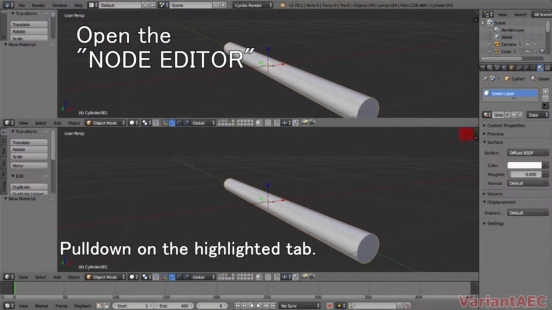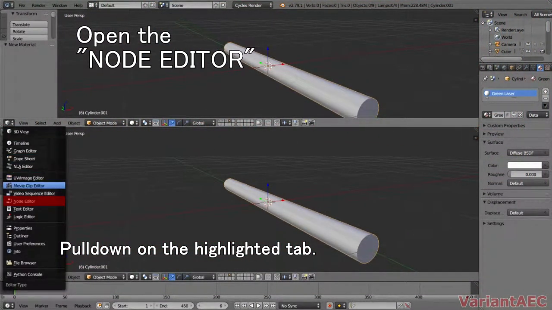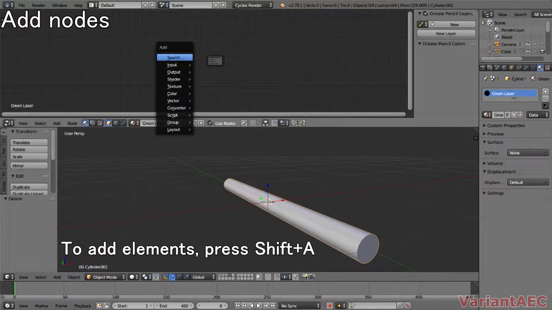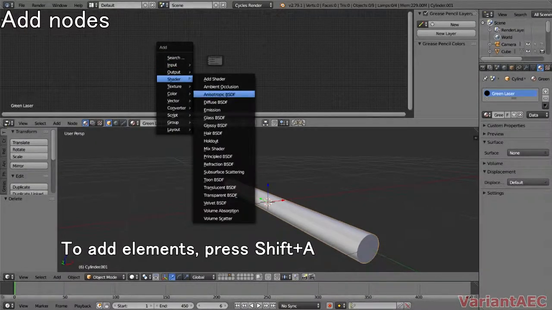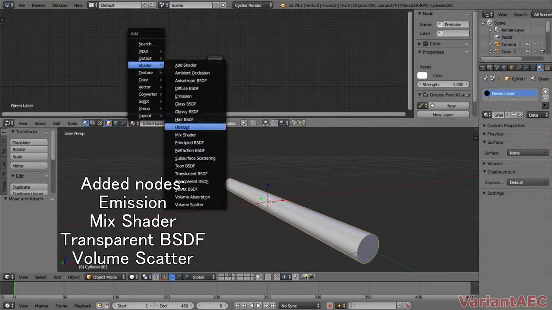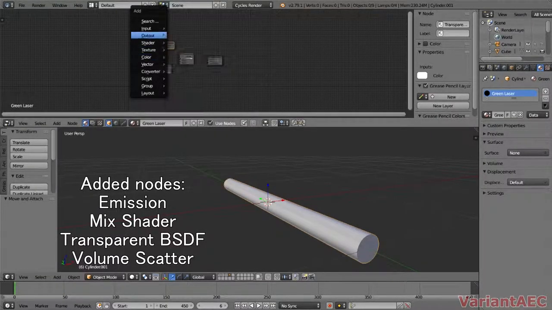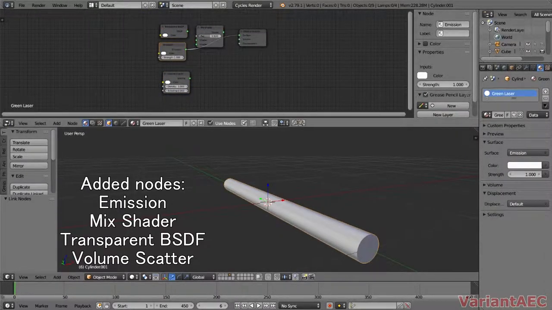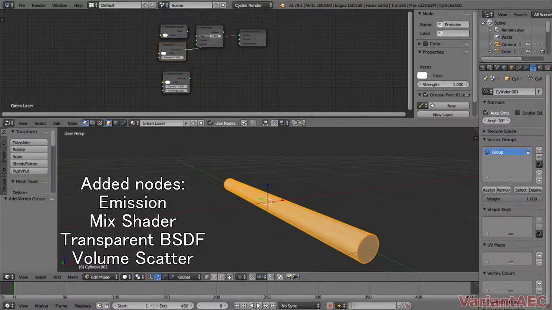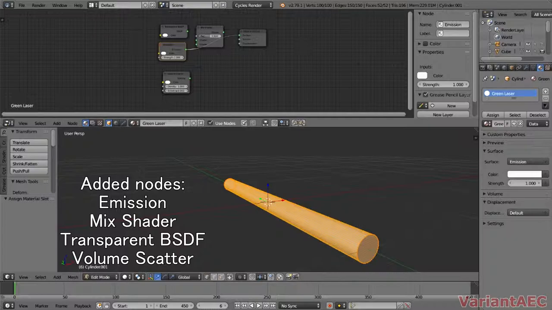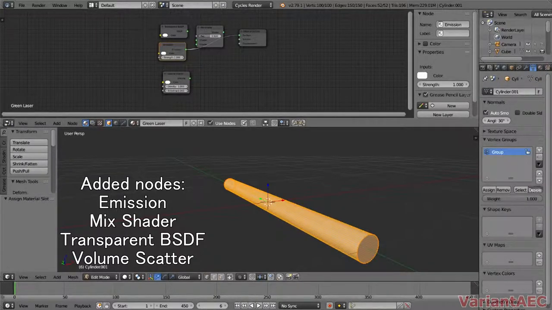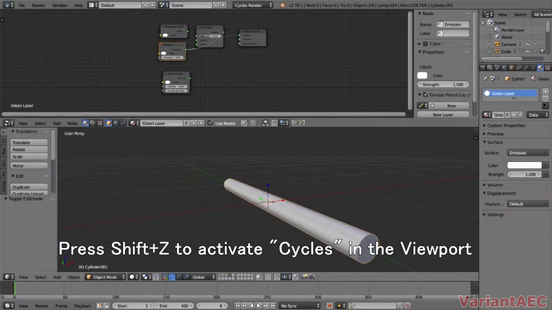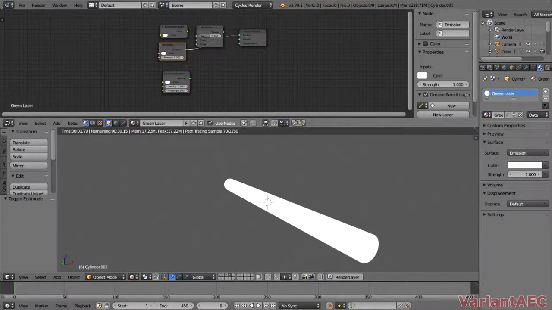We're going to bring up our node editor, and we're going to add in a few nodes. I deleted the original node. We're just going to add an emission node and a few others. I'll give you a list of the nodes that I added in there. Then we're going to hook them up to the surface, the emissive to the surface. Transparency also goes to the surface, so we can see the volume underneath. And of course the volume scatter goes into the interior.